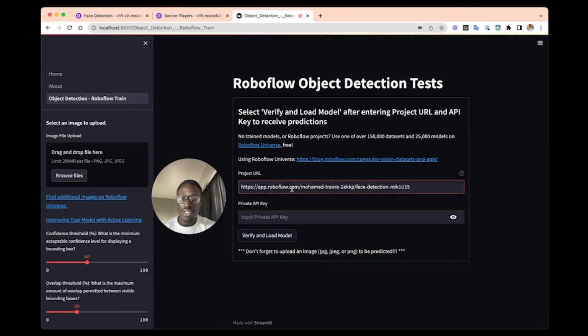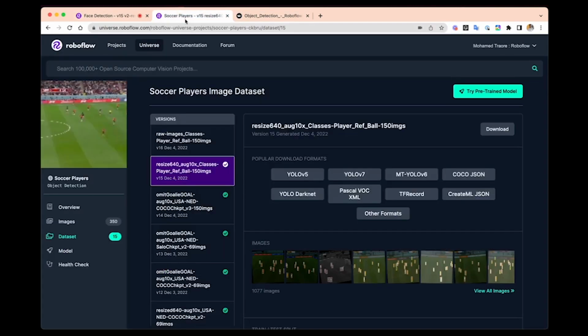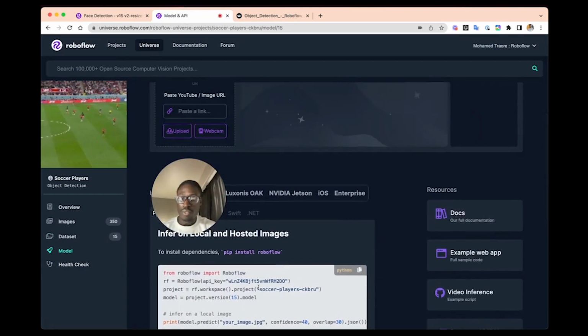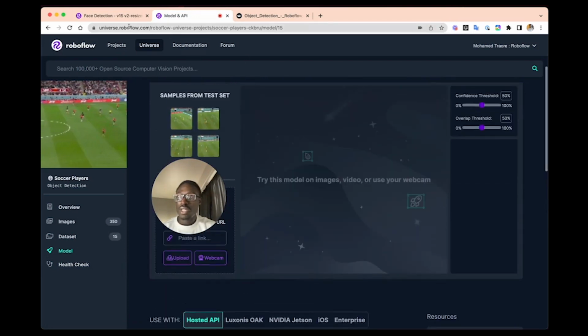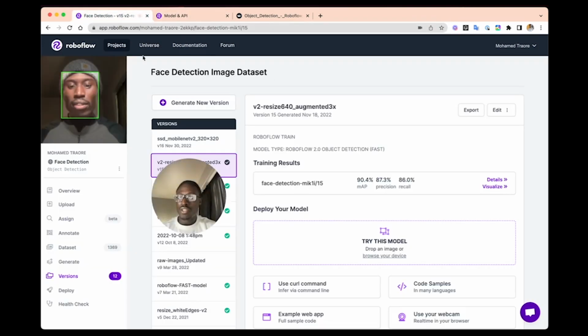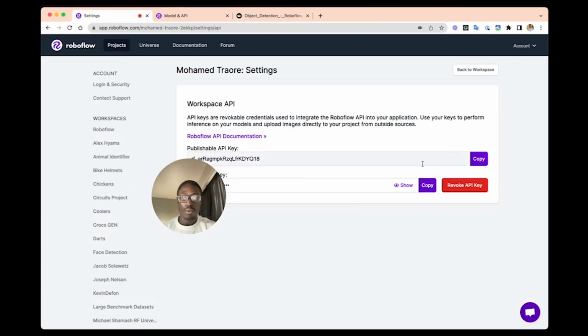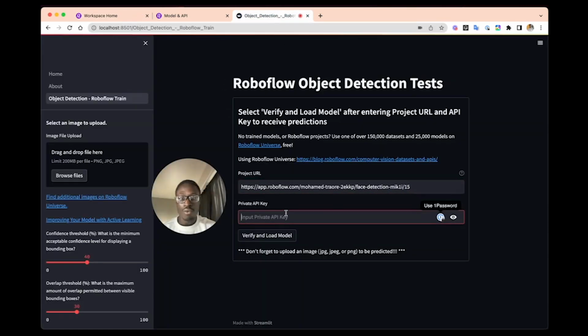You're going to copy and paste that here. Then you're going to go ahead and get your private API key. If it's from Universe, you can go ahead and grab that API key down here. I'm going to go ahead and revoke mine after this since you're seeing it now. And then if it's in your actual workspace, all you need to do is come over to your workspace settings, click Roboflow API, click copy. Remember not to reveal that private API key to anyone. And if you do, be sure to revoke it.